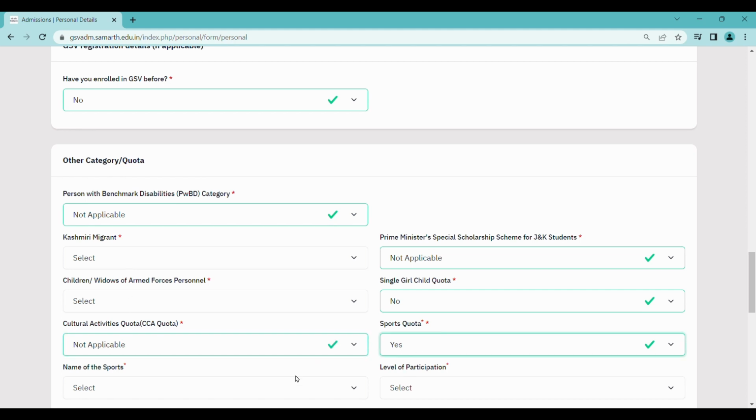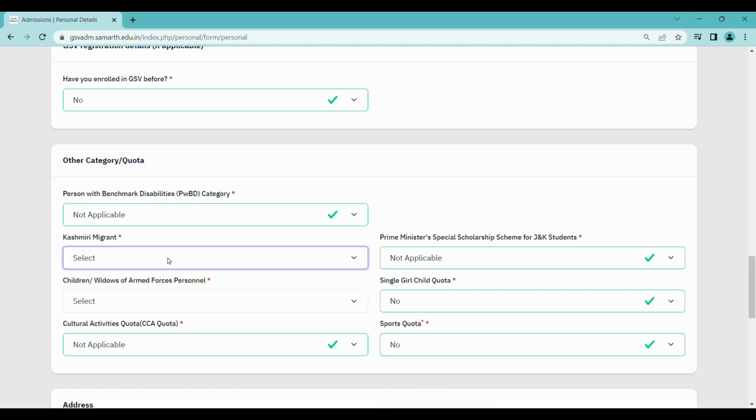If you select yes, you have to select the name of the sport and the level of participation. Kashmiri migrants can select yes, and they have to provide the necessary certificate. For the armed forces wards, they have to select as per their priority list and have to provide the supporting documents.